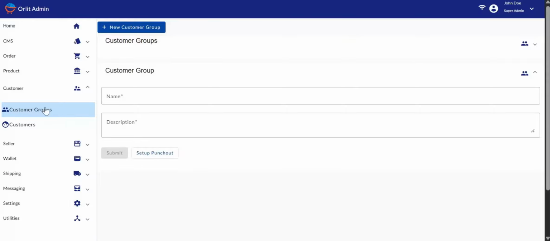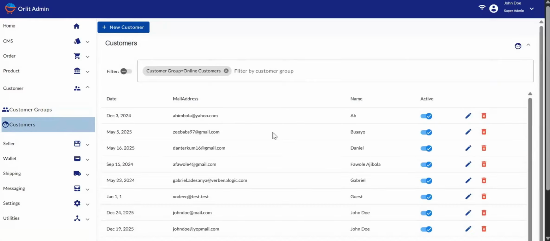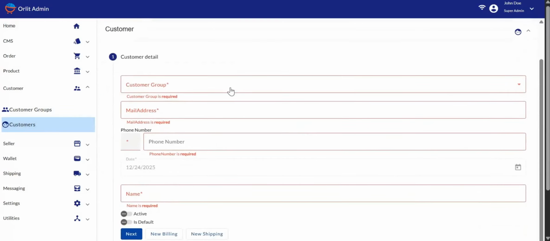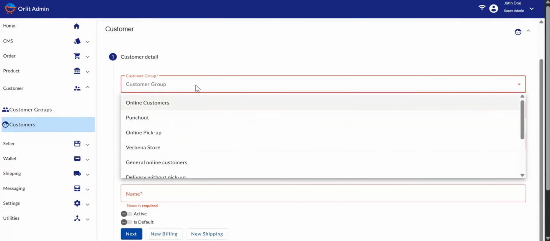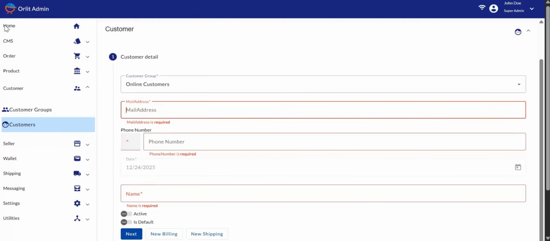So when you are done creating your customer group, then the next thing here is to create a customer. So to create a customer, all you do is come here to customers. And once you click on your customer, then you click on new customer. And then you can fill in all the details that we have here. You select the group that the customer belongs to, and then you put in the mail address, the phone number, and the name of the customer also.